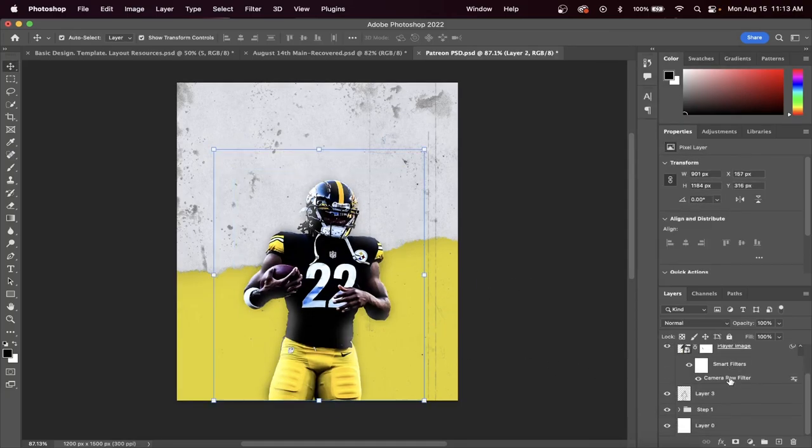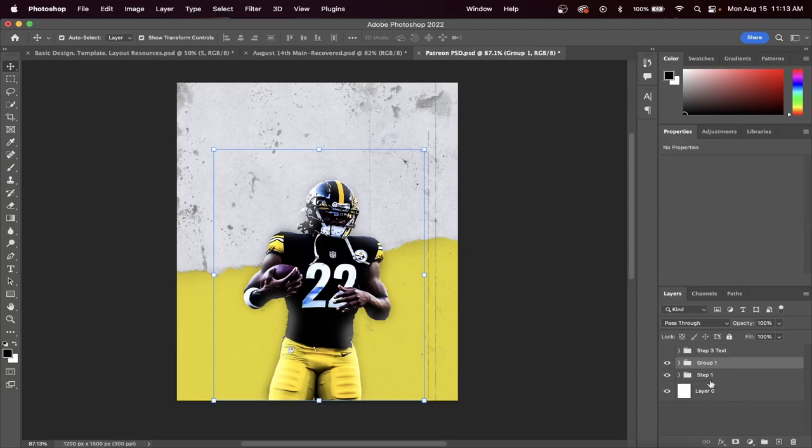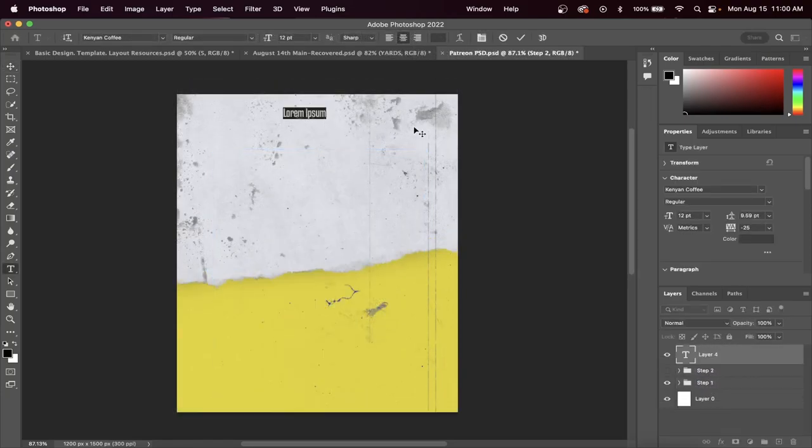Click the white paint layer and then press and hold shift and select your bottom black shadow background, and we're going to put it into a group. You can then rename it to whatever you want for organizational purposes.